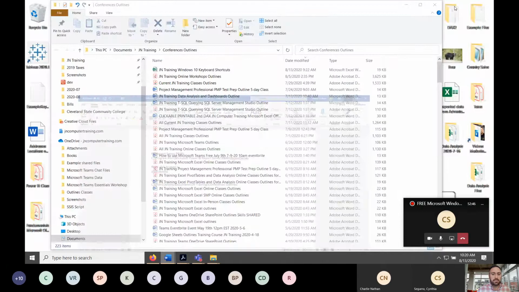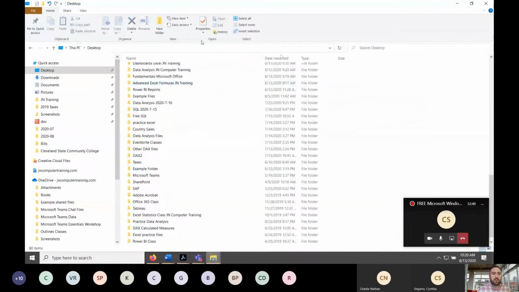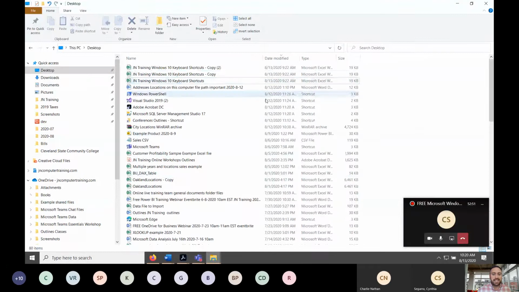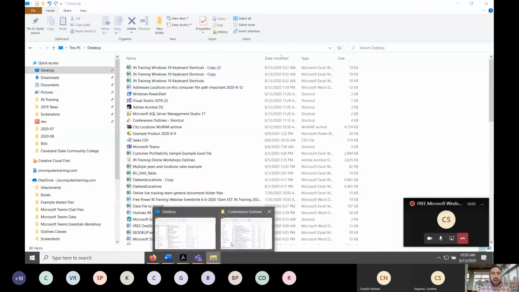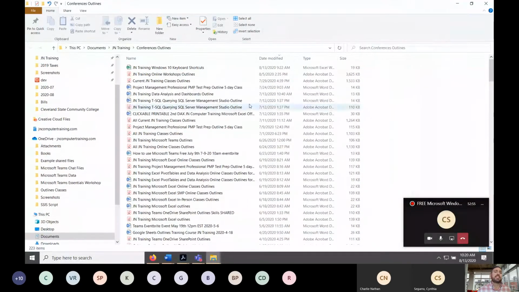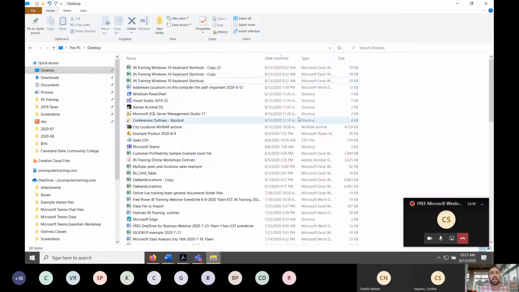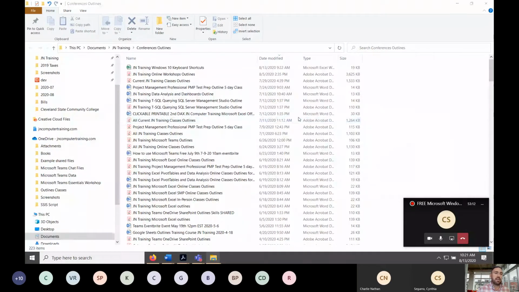Some other shortcuts as I'm thinking of them. Let me open these both up. Let's say I'm moving between the desktop and this conferences outlines. I'll make them both big so you can see. This is called switching between windows, which is Alt-Tab. So right now you see conferences outlines. If I hold down Alt and tap the Tab key, it'll switch to the other window. So that's Alt-Tab. Now you see desktop, Alt-Tab, conferences outlines, Alt-Tab.